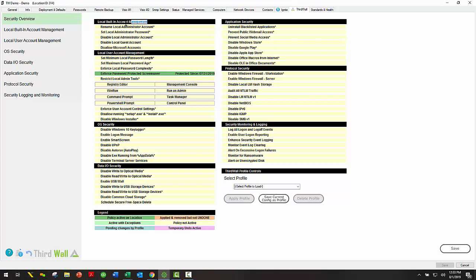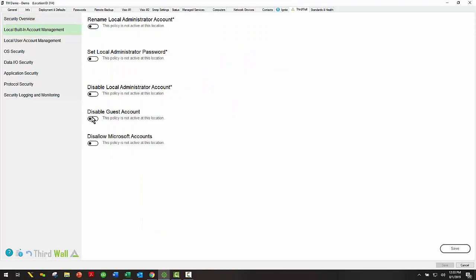You'll notice that's in the local built-in account management, so let's navigate to that subtab, and sure enough, there it is, Disallow Microsoft Accounts. So to turn it on, pretty simple. We try to make this easy. Click on the slider, and the Save button turns green. We'll click on that, and there you go. This policy is now turned on.